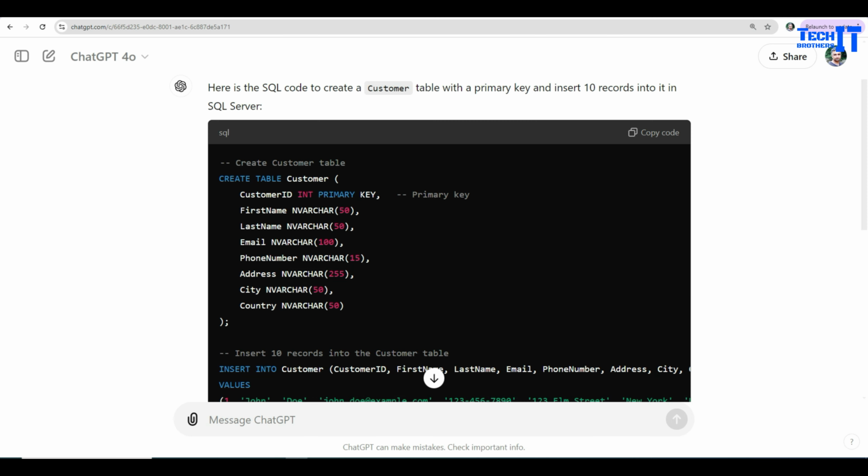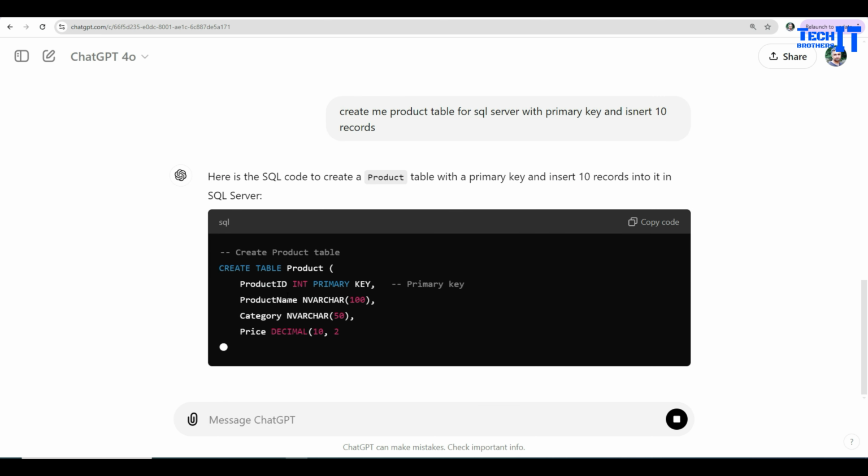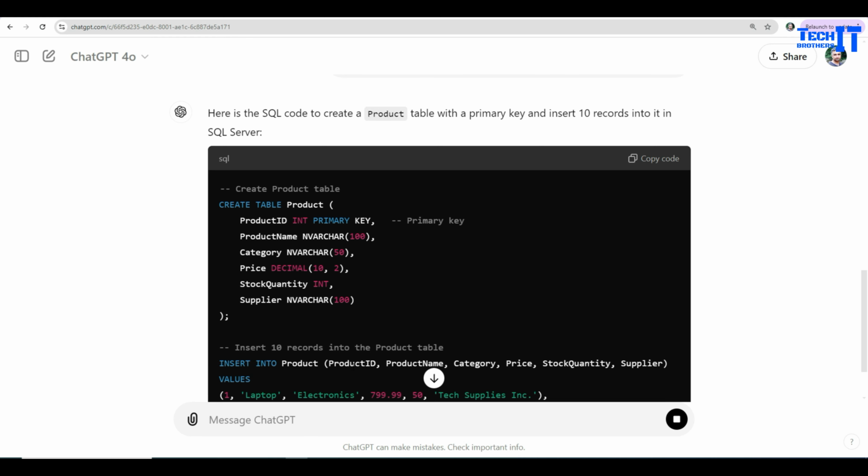I'm going to go to ChatGPT, and I'm going to type: create me a product table for SQL Server with a primary key, and insert 5 records, or 10 maybe. Okay, let's do 10 records, but we'll insert 5 and leave 5 for later. We'll use them to insert for testing purposes. So it's creating a product table with some columns: product ID, product name, category, and all that.